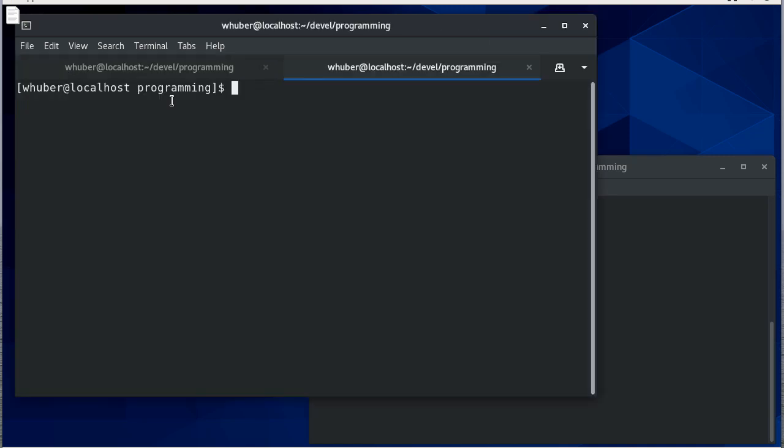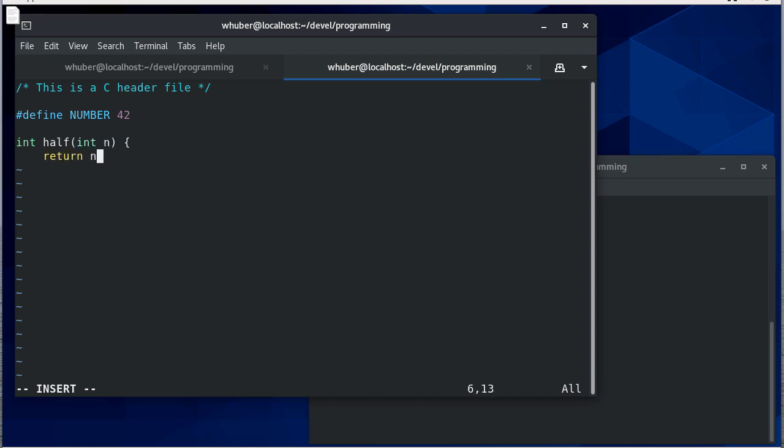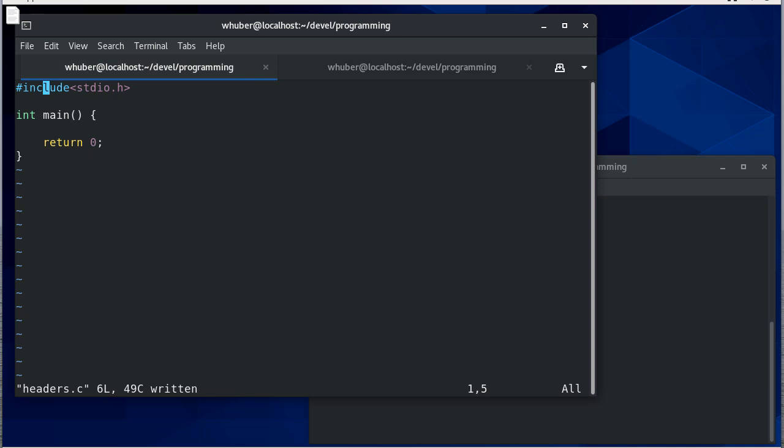So I'm going to open up a new tab and I'm going to write a file called headers.h. So in this file, to start off with, I'll put a comment. I'll do a pound define. And I'll also include a function. And this will just return n divided by 2. So since that's a local header file, I'm going to enclose it in quotes, and I'll ignore stdio.h for now. So here's headers.h.